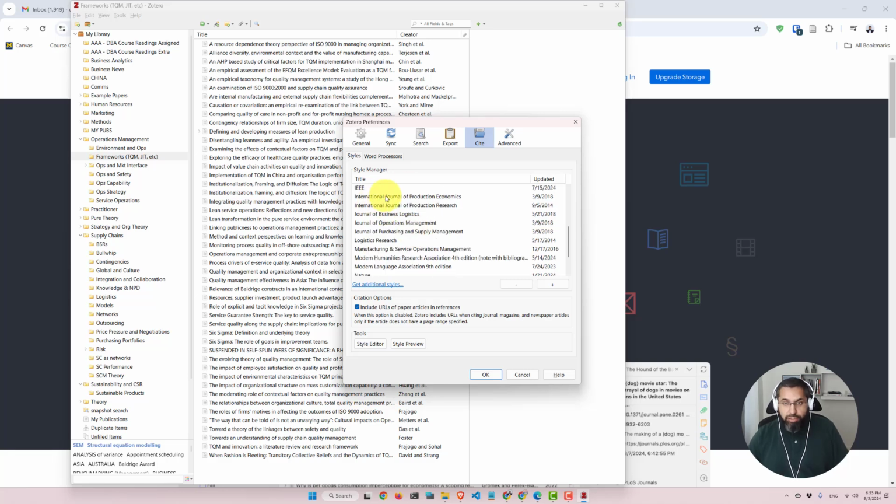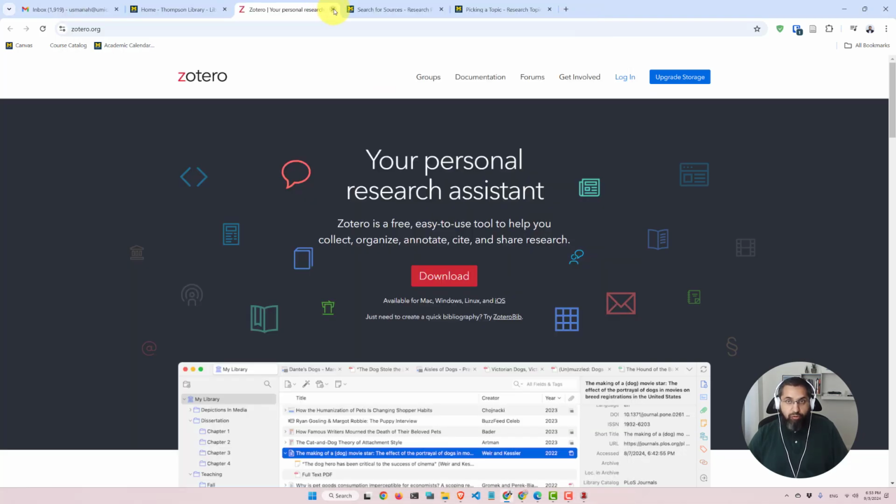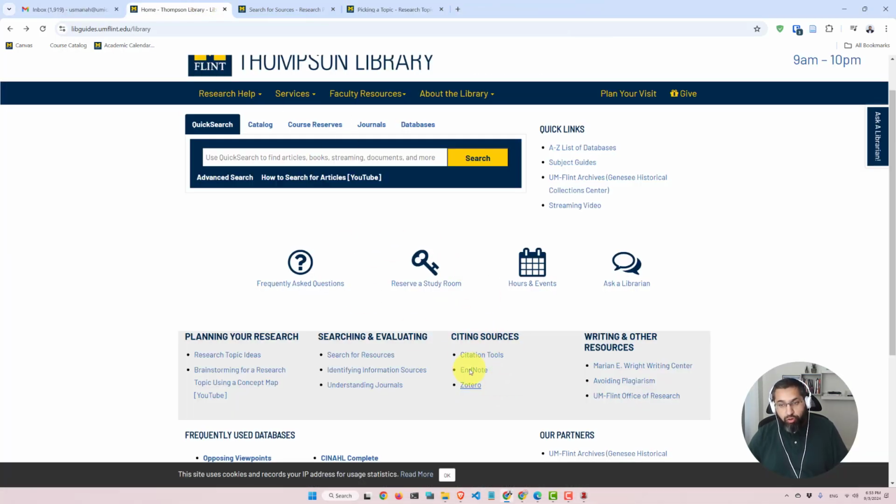But if you're submitting, I have all these styles for different journals. And if you want to submit to a particular journal, you can just get additional styles, download the style for that journal, and Zotero is all set up to help you create your research paper for that journal. So get to learn Zotero. You'll spend maybe 25 minutes learning how to use Zotero. It'll be the best 25 minutes you'll spend if you're going to be a researcher.